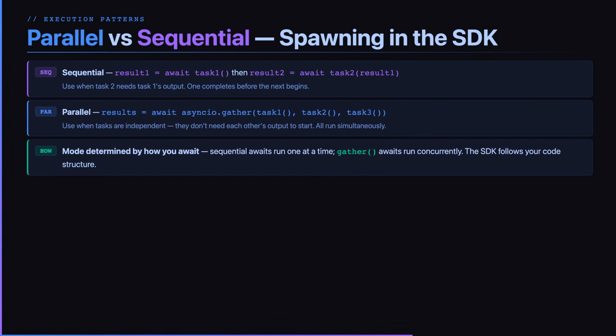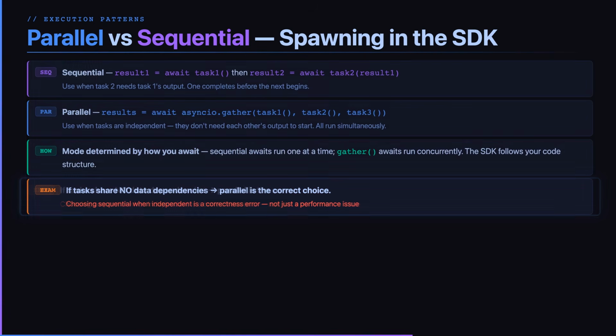The SDK determines the mode purely by how you await. Sequential awaits wait one at a time. A gather await runs them all at once. You control execution mode through your own code. Exam rule. If tasks share no data dependencies, parallel is always the right answer. Choosing sequential when tasks are independent is a correctness error, not just a performance issue.